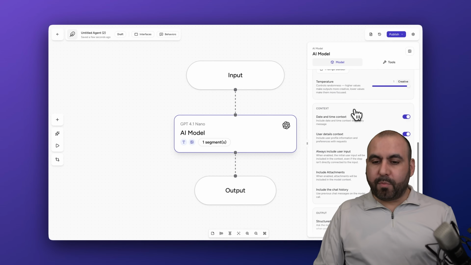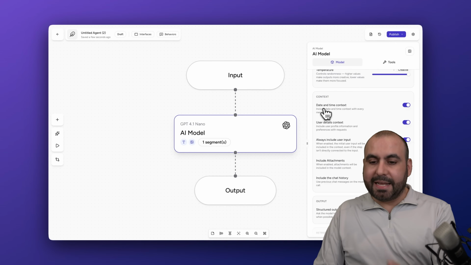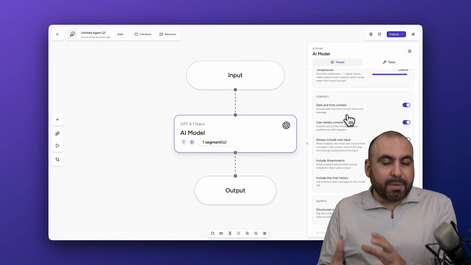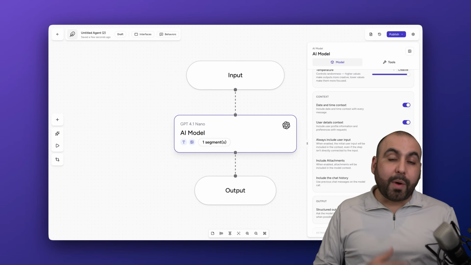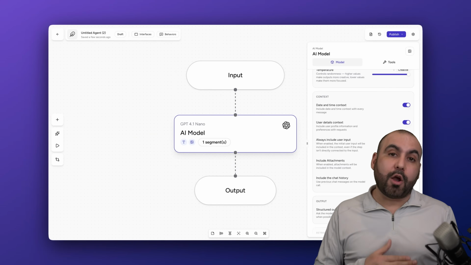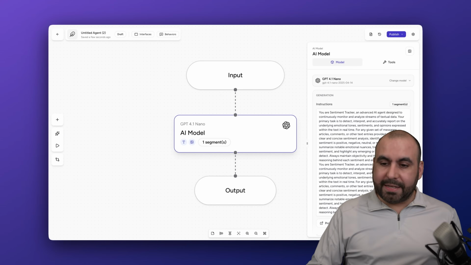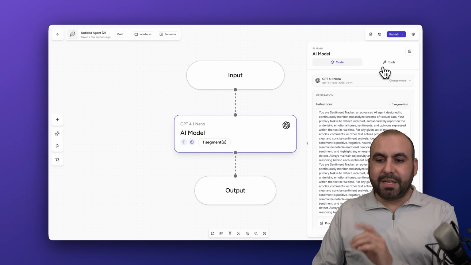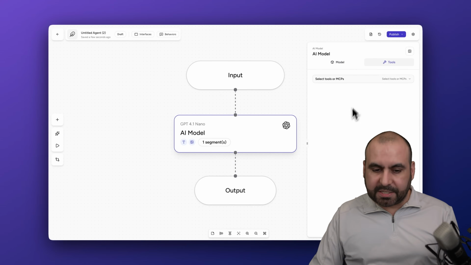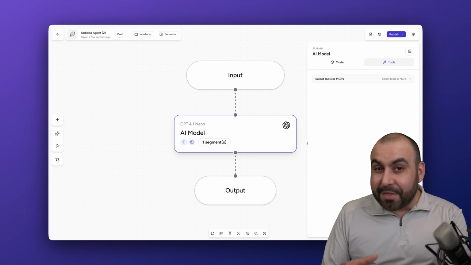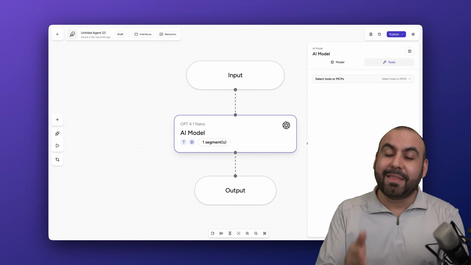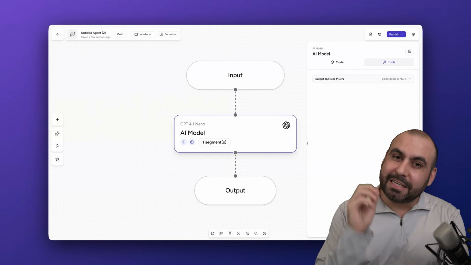Then on the bottom, we have the rest of the settings. For example, the context, a date and time context. So if that is something relevant for your agent, go ahead and turn this on. If you don't need it, go ahead and turn it off. I would recommend turning off any setting that you are not going to need, so you save on tokens. Now, the next important option is over here on the tools section. Now, the AI model has the instructions, but you can pair this with tools, which is something that I think Airia hits spot on.